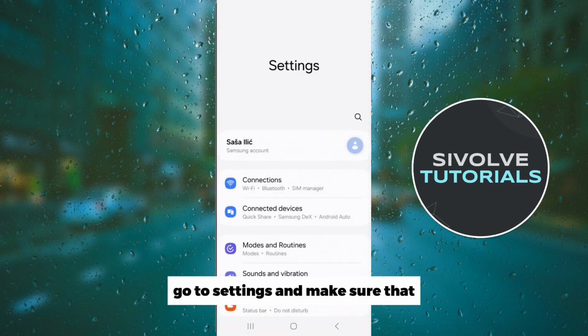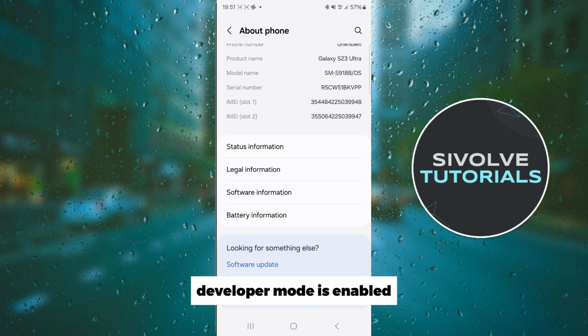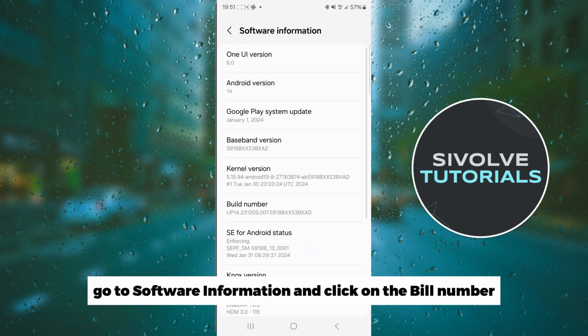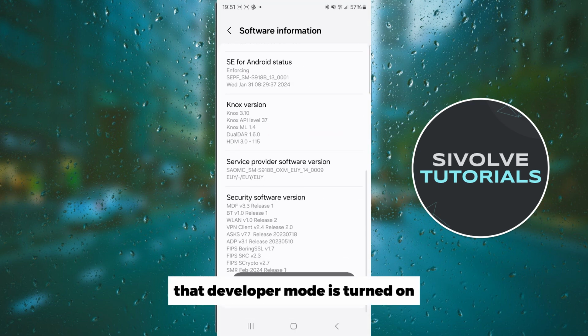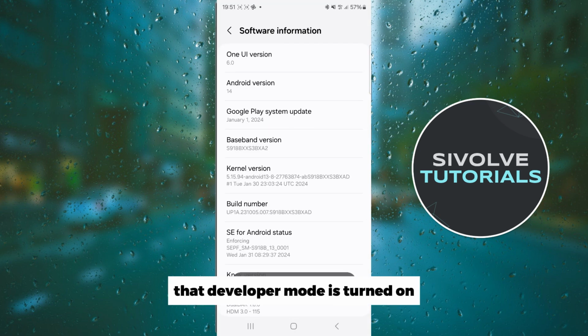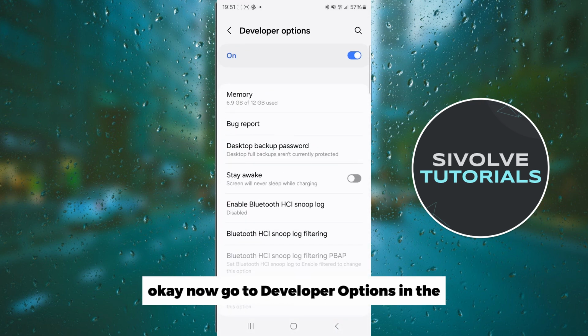Go to settings and make sure that developer mode is enabled. You can enable it right this way. Go to software information and click on the build number until you see that developer mode is turned on. Okay, now go to developer options.